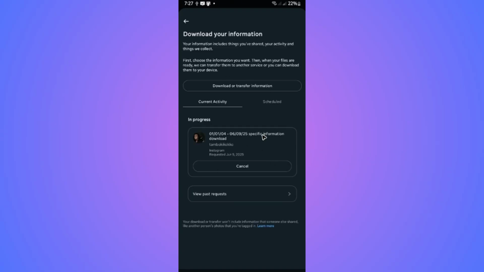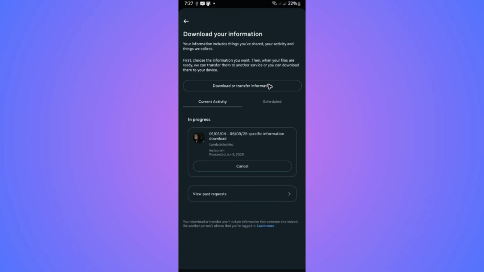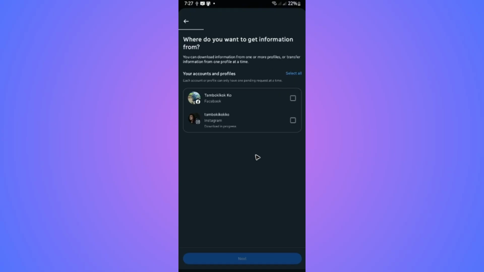As you can see here, I do have a pending request, and I have done multiple requests from here by just recovering the deleted messages and the list of follow requests. Okay, that's actually pretty easy to do. Just go ahead and tap on download right here. Now tap on your Instagram profile, tap on next.